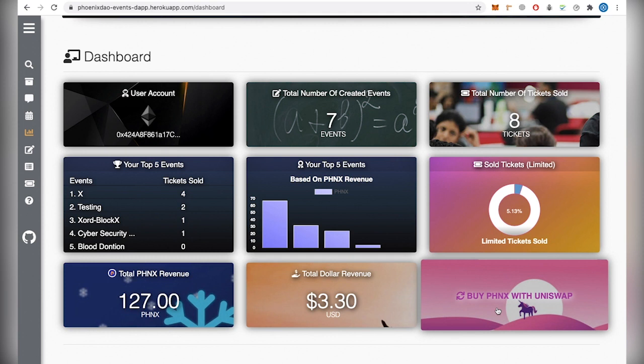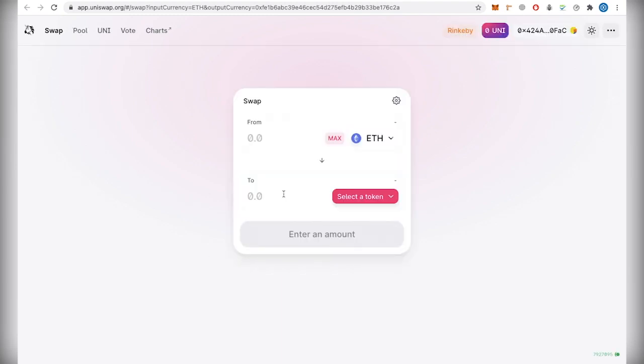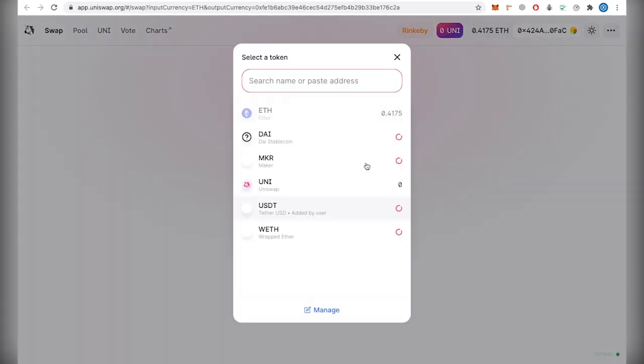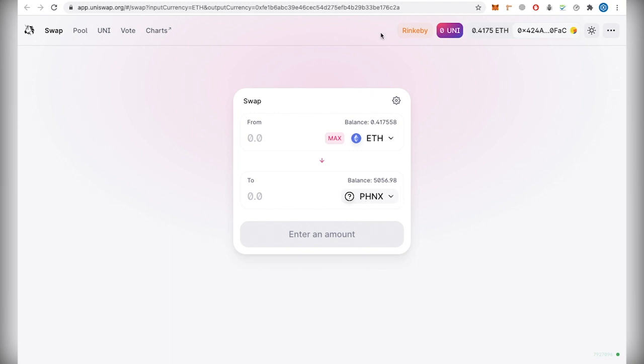And this option is telling me to go to Uniswap. If I click on it, it will take me to Uniswap, and it's designed so that Phoenix will be imported here. We have to wait a little. There will be a pop-up telling me to import the Phoenix token here. So let's just wait for it. Okay, the pop-up has appeared. It's telling me that Phoenix is an ERC20 token and I have to import it right now. If I say I understand and continue, I will have Phoenix here. Okay, so Phoenix is selected now.